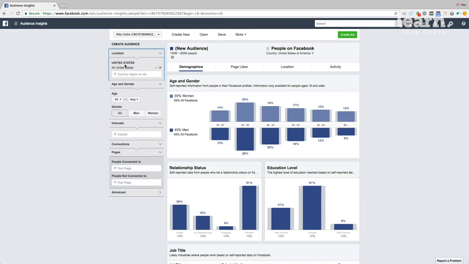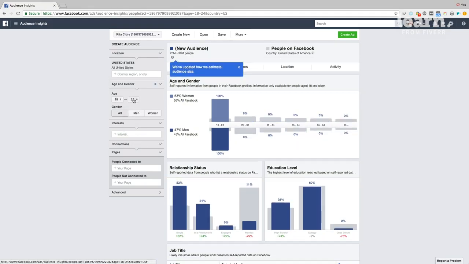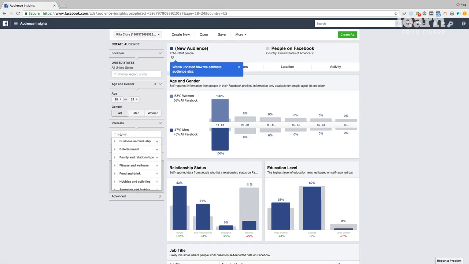So the first thing we know is that she lives in the United States. So we're going to keep location at all United States. We know that she's between ages 18 and 24, so we're gonna change the age range here. And again, since I don't manage the Starbucks page, I can't look at the insights based on that, but I can look at insights based on people who follow Starbucks. So I can click on Starbucks here.